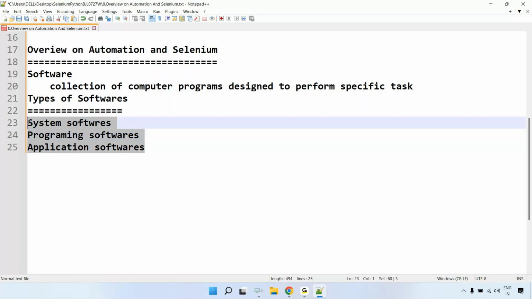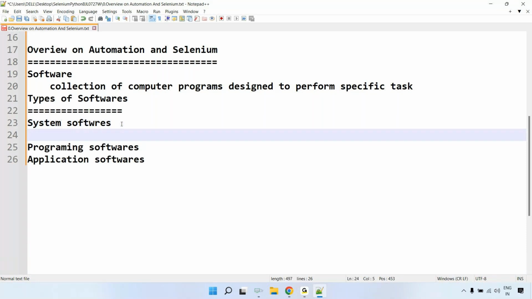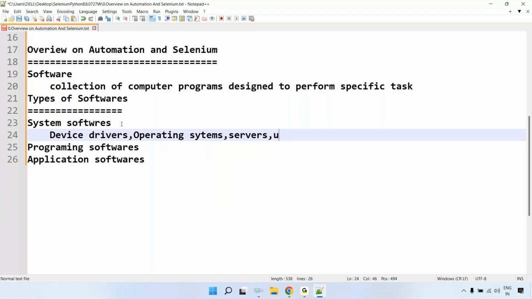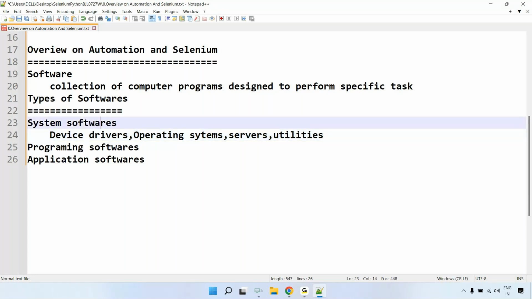So when I talk about system software, what are the examples of system software? Like device drivers. Operating systems, an operating system is also system software. Similarly, servers, utilities. All of these fall under system software. Very important thing which you need to know.